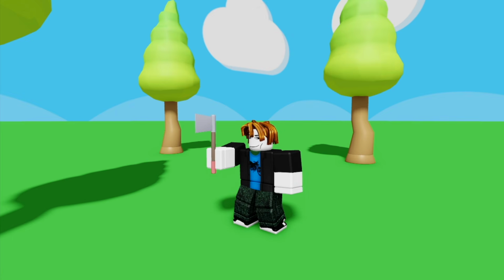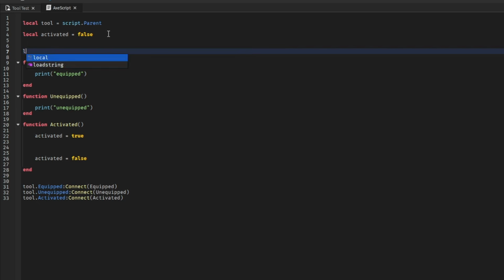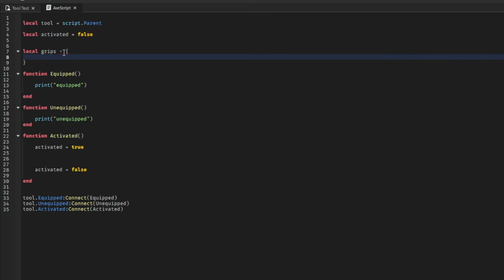In the next video, I'll show you how to animate the tool, but just for this video's sake, I'll show you something called tool grips, which is how we achieve this tool movement. Whenever we click with the tool in our hand, it will move up and down. So I'll define a table called grips in our script, which we'll use to store the CFrames of our grips, which are just coordinate frames, which basically store a position and a rotation.